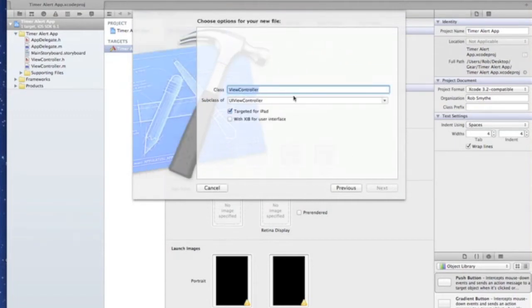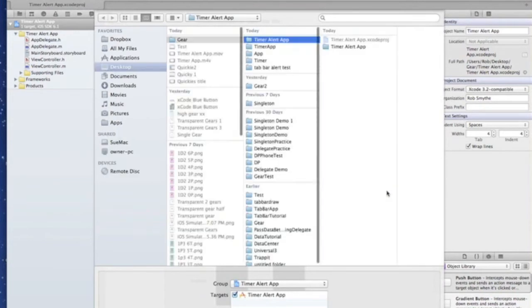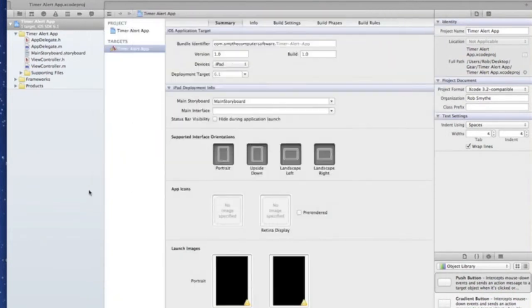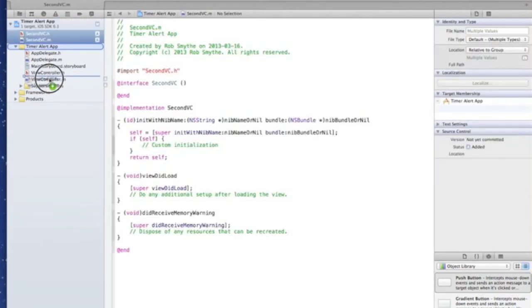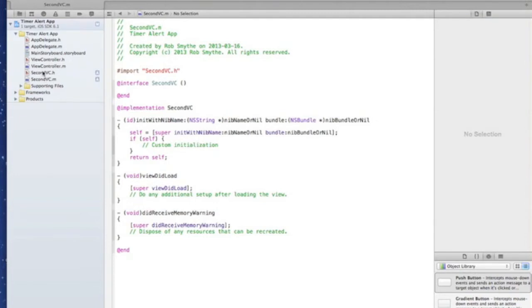So I'll call this second view controller. Second VC will do. I don't care what I call it because I'm not even going to mention it again in this little tutorial, except to say there are the files for them. I'll tuck them under there, but we're not going to use them.